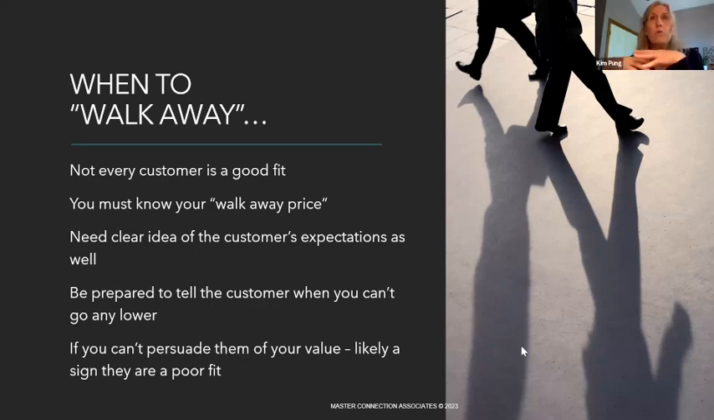So we have to know what is valuable to us. We have to know what's valuable to the customer. We have to be prepared to say, we can't go any lower, or we can't give in to those demands, and make it okay to say, it's just not going to work. It's just not the right fit.